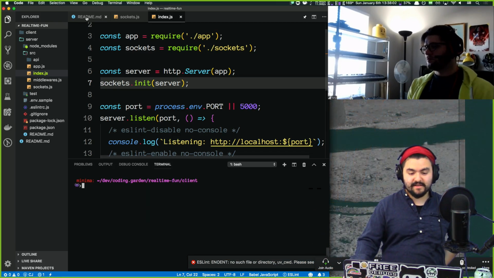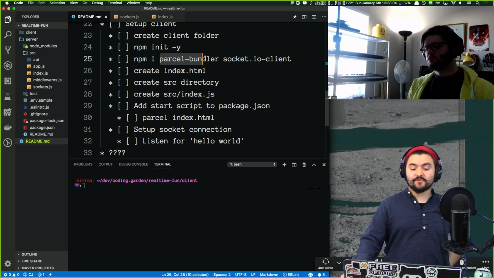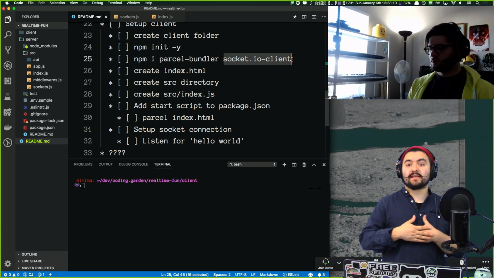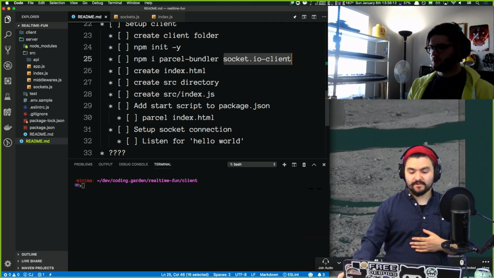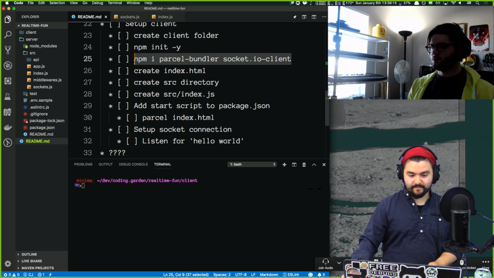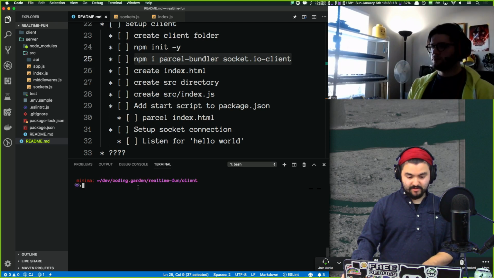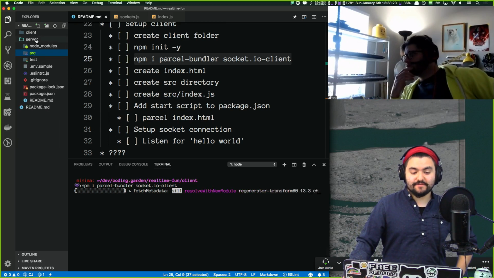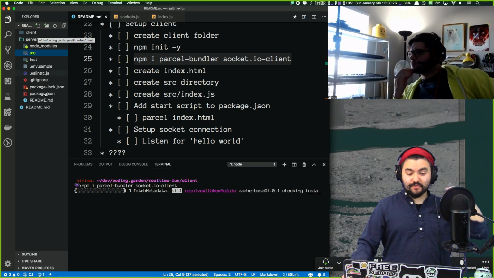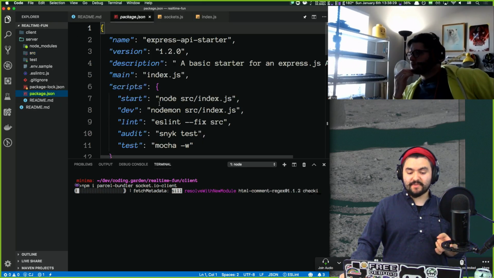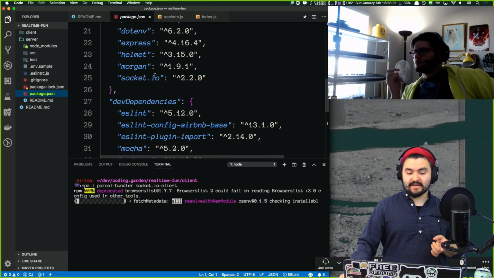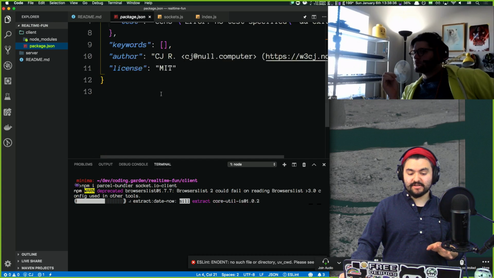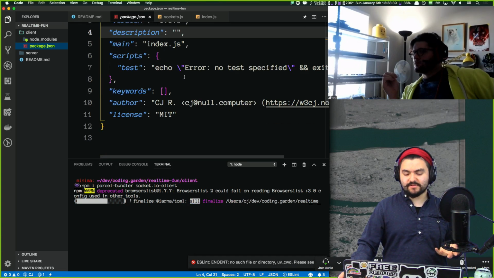Now we're going to install the things that we need. Parcel Bundler is the thing that I talked about. It's going to do the bundling. And then Socket.io client is a package that allows us to connect to a Socket.io server. So I'll just copy this command so we don't have to type it. This is going to install those two things in our client directory. It is important to note here that we have two separate folders with two separate package JSONs. The server has a package JSON with all of the things it needs for the server, like Express and Socket.io. And then our client has a separate package JSON, which is pretty much only going to have Parcel and Socket.io inside of it.